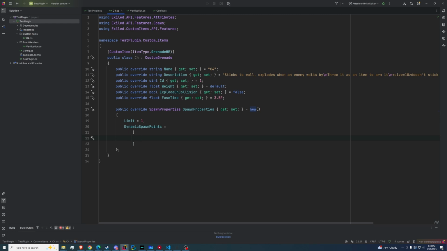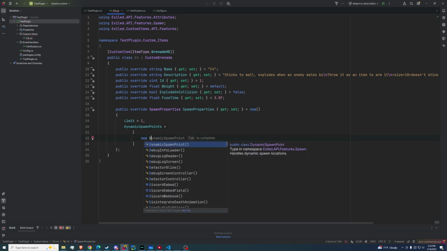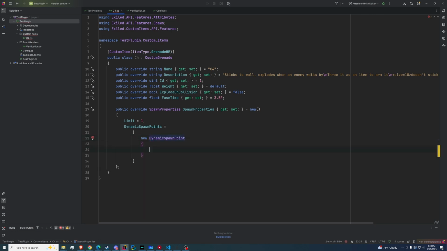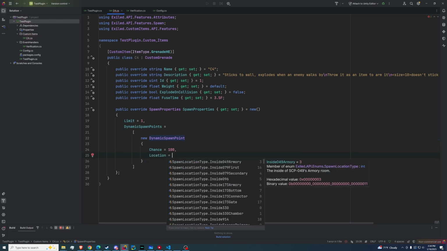Anyways, so this spawn properties thing, what this means is it's going to spawn one of these items. That's what limit means. Dynamic spawn points is a list of dynamic spawn points, and I'll show you what those essentially are. Just gotta create a new one. You have, of course, some built-in properties.